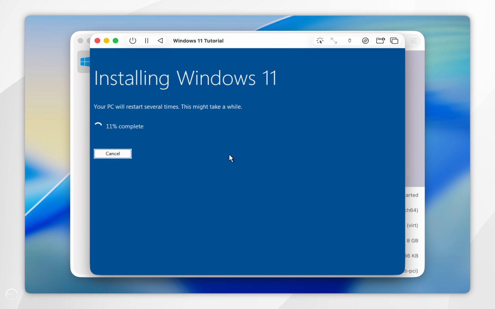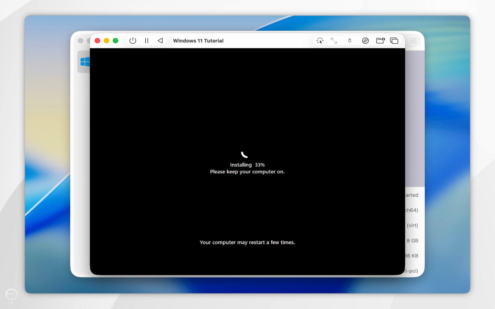so you want to sit back and relax, and the virtual machine may restart a couple of times. It's important to bear in mind that when the Windows 11 installation restarts, we no longer need to press any key to boot into a CD or DVD drive.